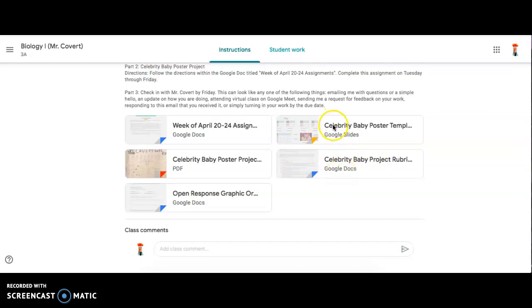So these documents that I'm kind of hovering over are support documents. So you don't have to use them, but they're here because they're going to be super helpful. So I would suggest using them, but you don't actually have to do any work on them. This document, the week of April 20th through 24th assignments, is the only document that you have to do any work on, and the only document that you need to submit on Google Classroom by the end of the week, so that's Friday.